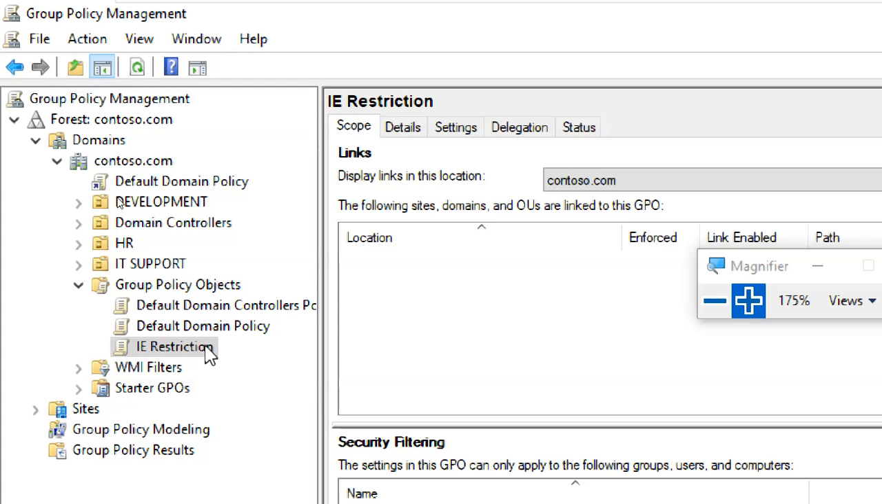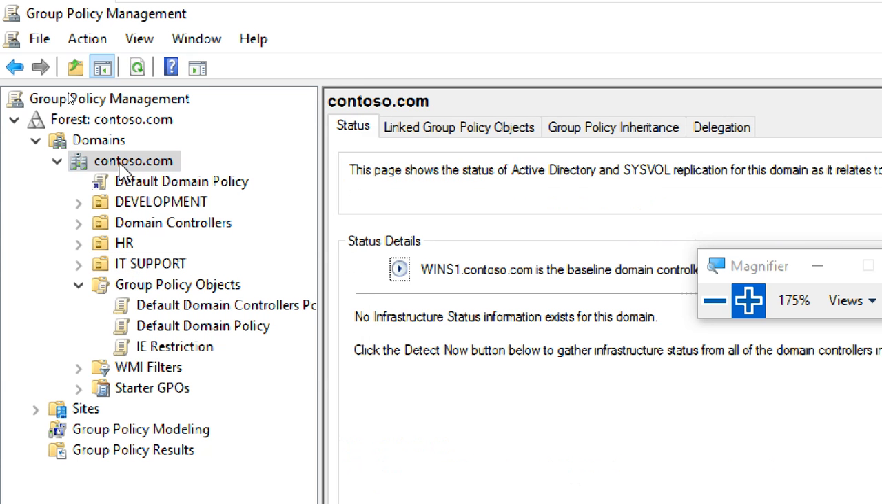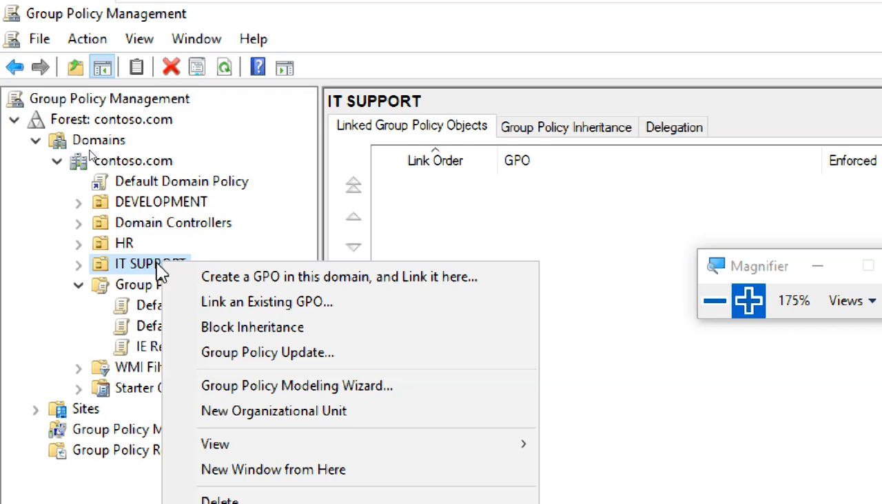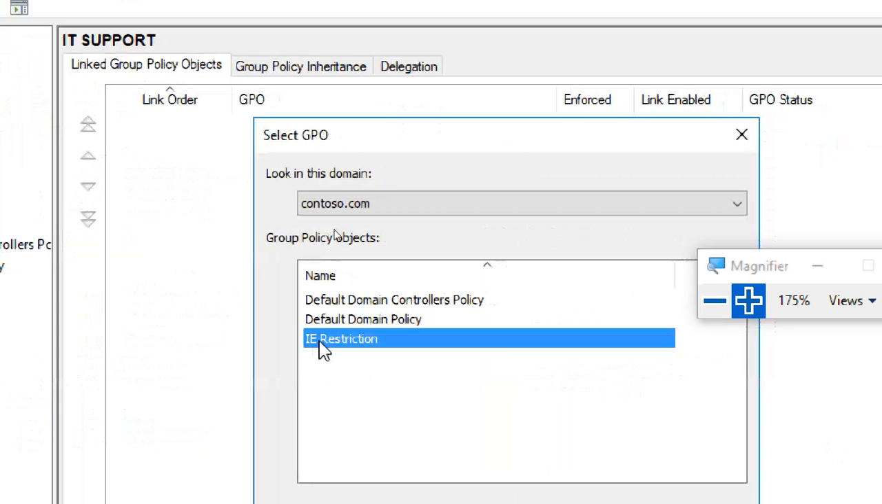So what is the next step? I created a policy, edited the policy, and then the next one is link. Link the policy. Where should we link it? We can link on an OU or we can link on a domain also. If I link on a domain, it applies to everyone. If I link on an OU, it applies to the OU's users only. I have an IT support OU, so I'm linking to IT support only. Right click on IT support, Link an Existing GPO.